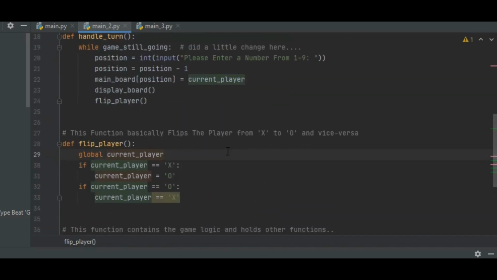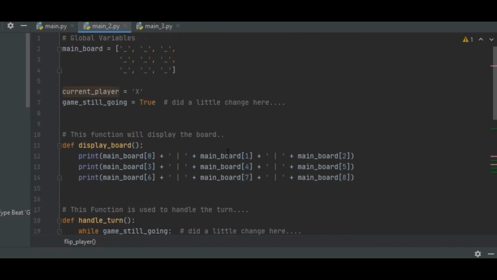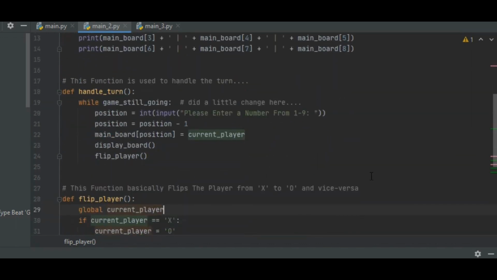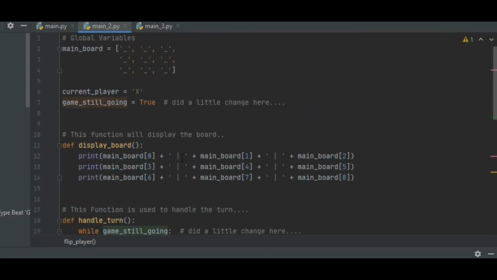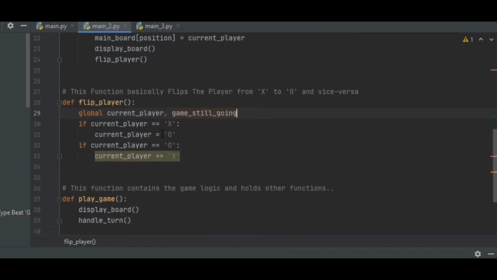So let's see if we can call more than one variable using this global tag. Suppose we want to call this game still going. So if we just give a comma, game still going. Yeah. So if you want to call multiple variables, you can just give a comma.